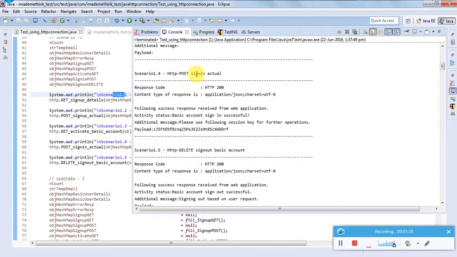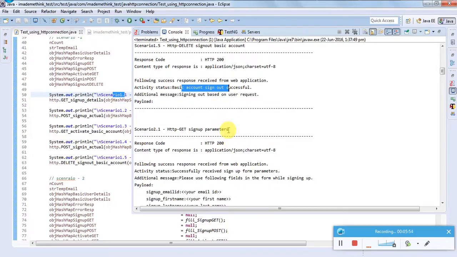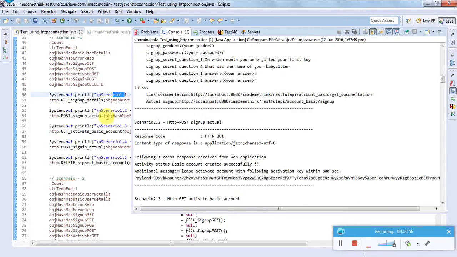Post sign in, so I'm doing a sign in here. Sign in is successful, basic account sign in successful, and this is the session key. Please use the following session key for further operations. And the last step, 1.5, sign out. That is also 200 OK, basic account sign out successful. Scenario number 2.